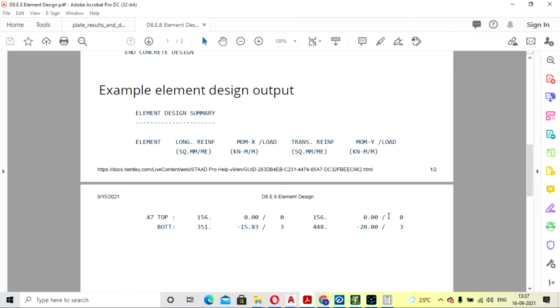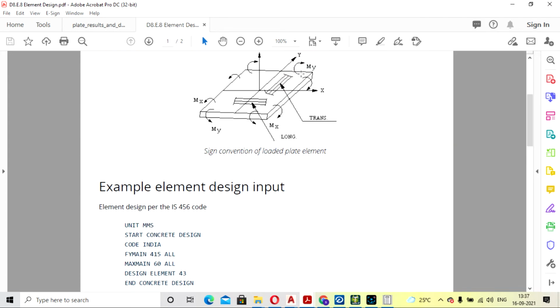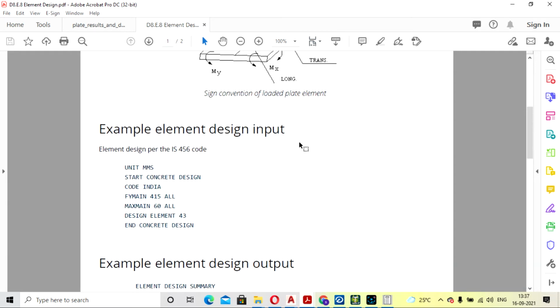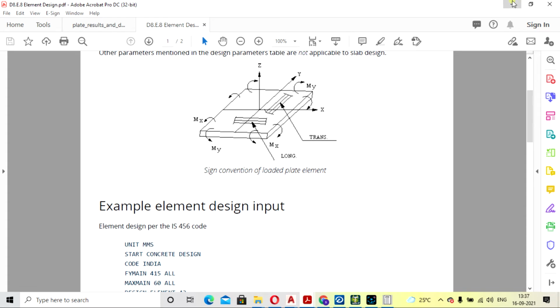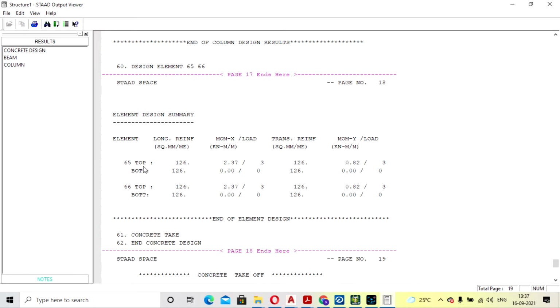They are only providing for curtail bars, for two layers. They are showing this area for two layers. Let's go and check the top and bottom. So we have to provide longitudinal and transverse reinforcement in the bottom, and again longitudinal and transverse reinforcement in the top. So we have to provide in two layers. This steel area will be used by you in the design of the slab or in providing reinforcement in the slab.